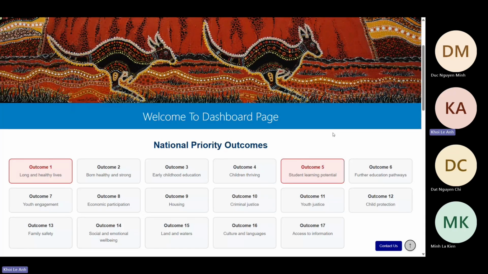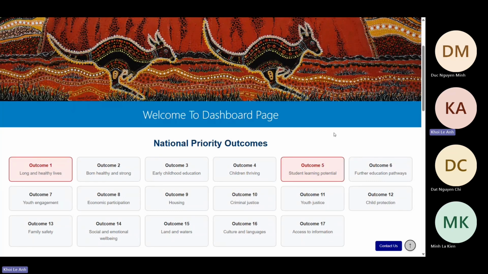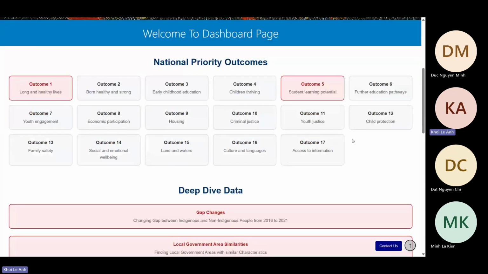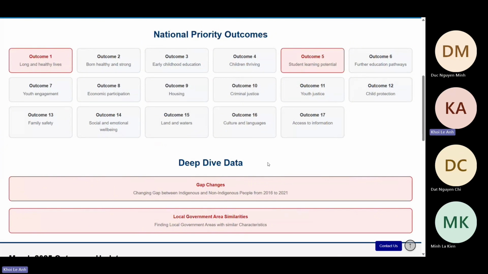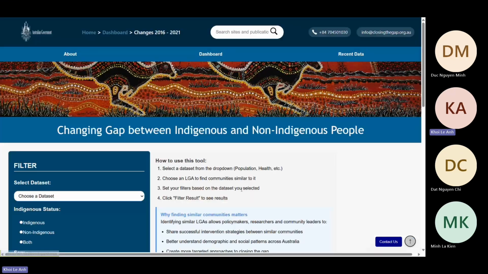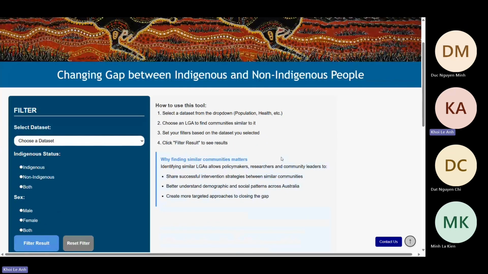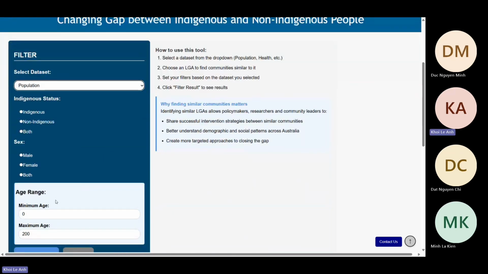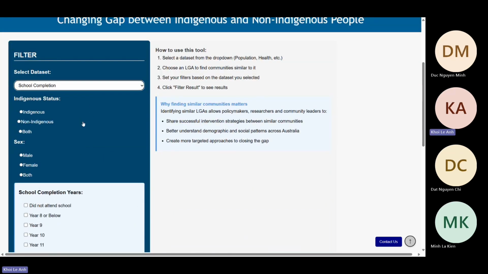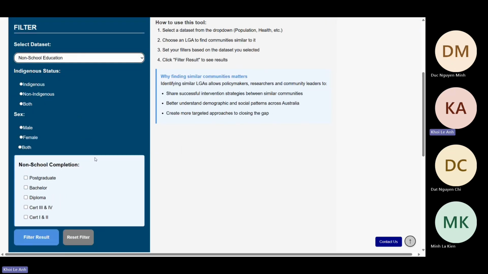So now we are back at the dashboard page. Now, if you move a bit below the national priority outcome, you see the deep dive data. If we press on gap changes, you are now presented with the changing gap between indigenous and non-indigenous people. In this page, we have 4 data sets, which are population with its own filter, age range, health condition, illnesses, school completion, years of completion, and non-school education with different degrees.